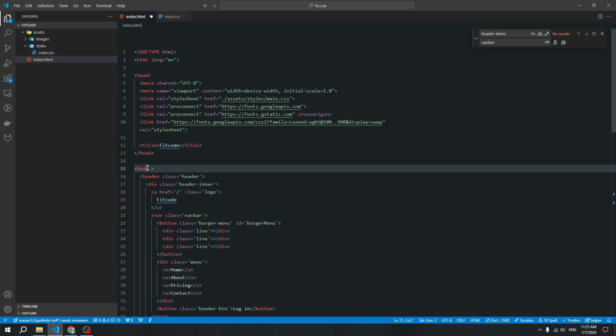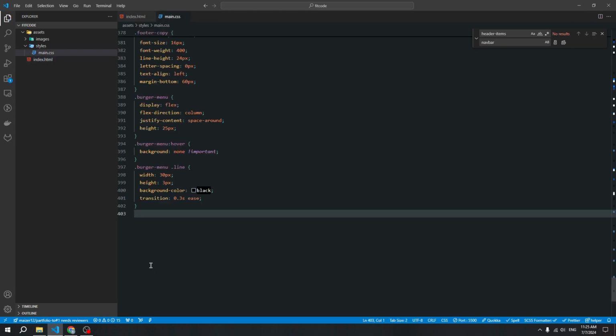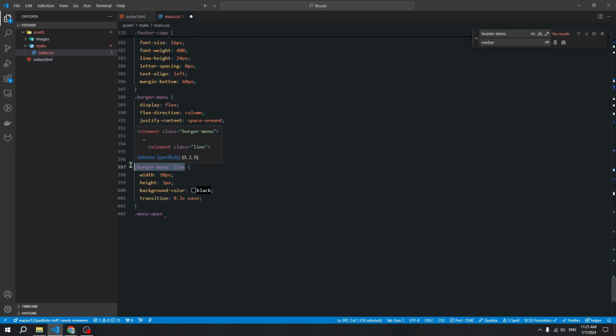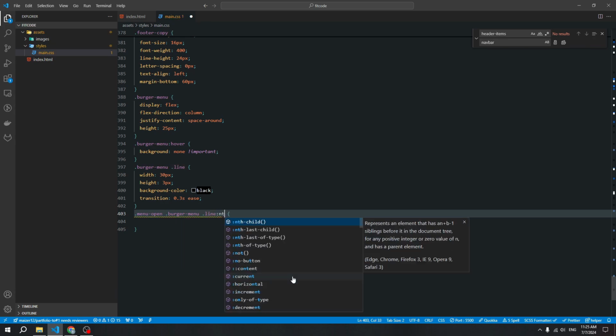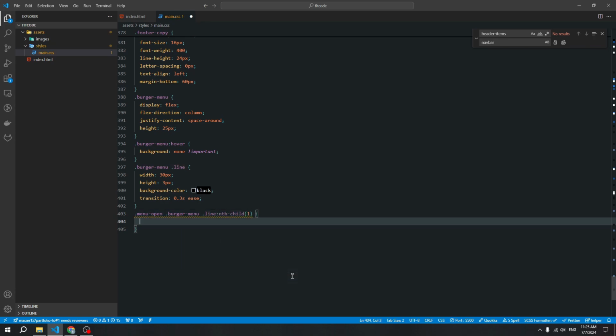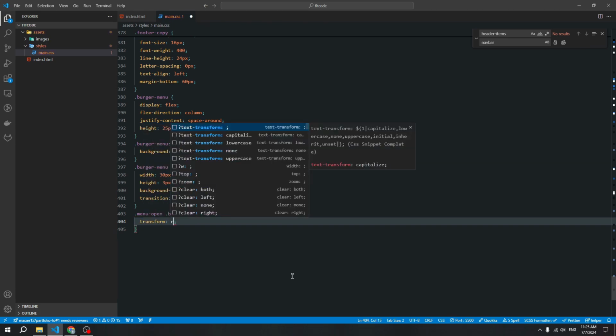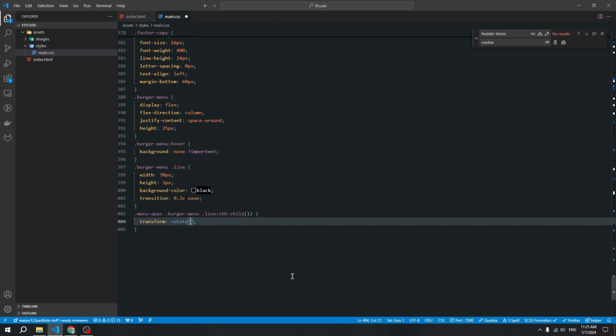Let's add a new class for our body, and this class will be named menu open. Okay, and now let's use this class to style our line. Copy this class and copy these selectors and create a new rule. Okay, and first we need to add style for the first line. We'll be using nth child 1. Okay, and we need to add transform. It will combine rotate and translate. First create rotate and also create translate.